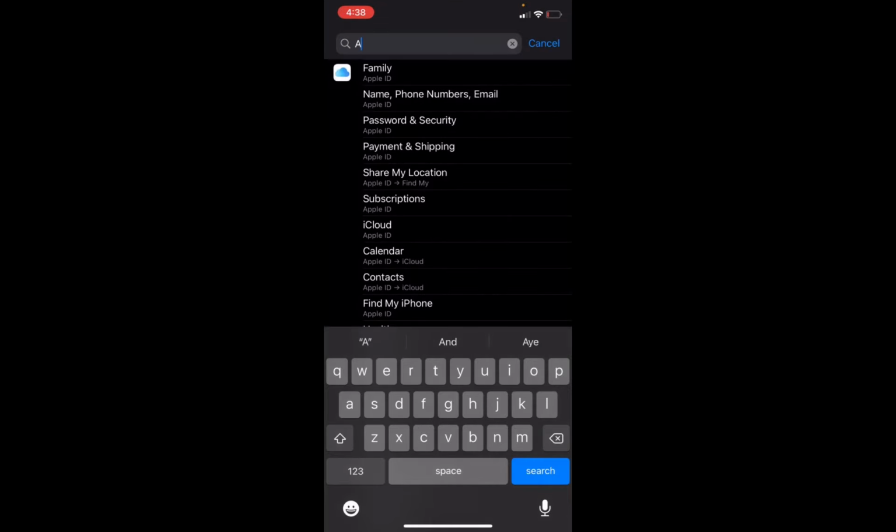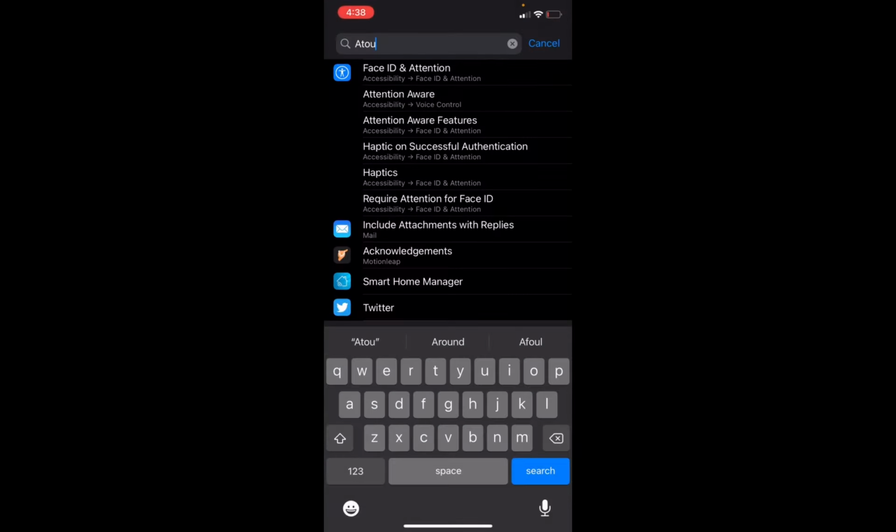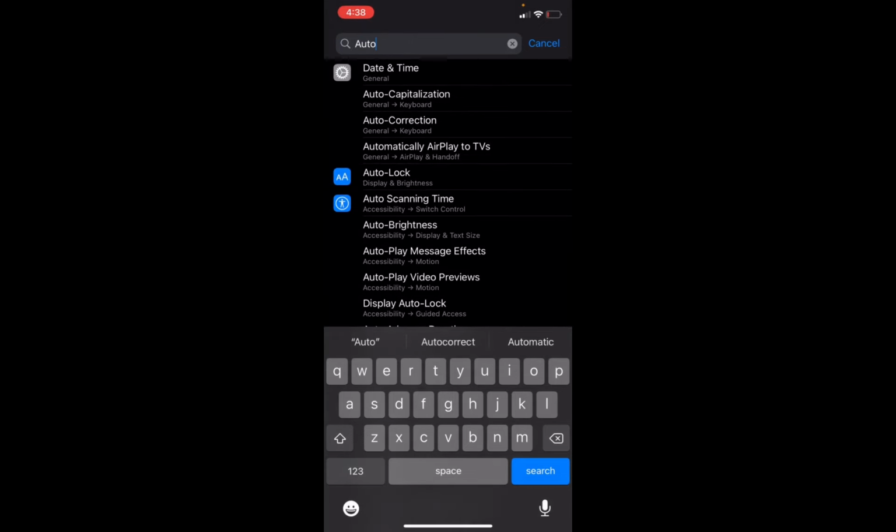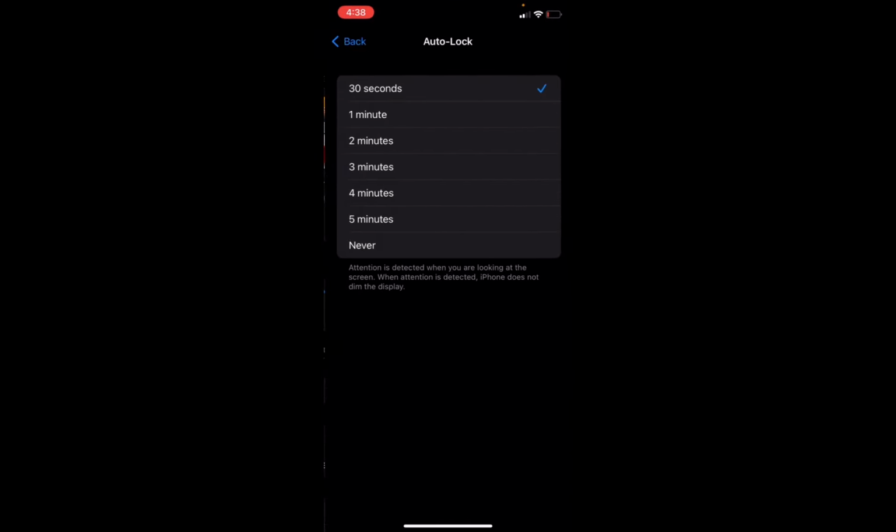If you're on iPhone and you want to turn off your sleep mode for a little bit, I kind of forgot, I think it's Auto-Lock. Yeah, Auto-Lock.